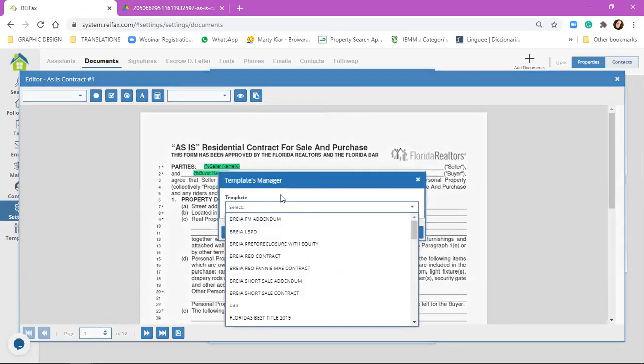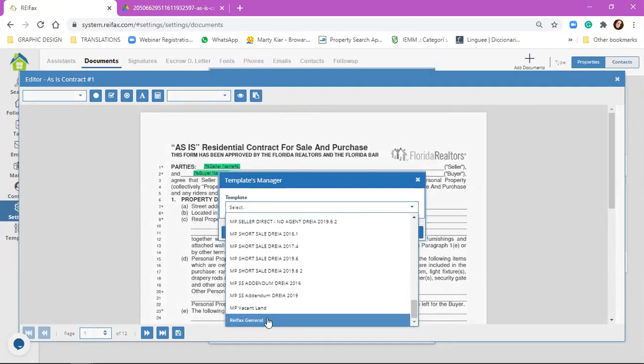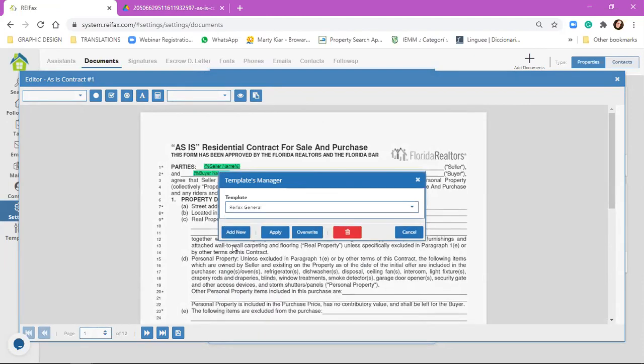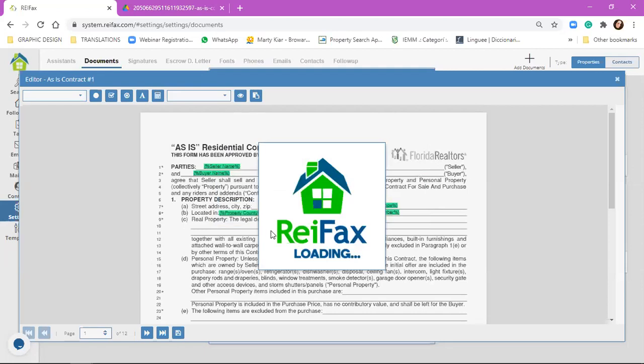So when you go into this last icon, it's a templates manager. So over here we have this ReFX General. Once you upload a contract into ReFX from your computer, and you don't want to fill it in manually because there's 12 pages, you could go into the templates manager, look for the ReFX General, and you can click apply. And I'm going to show you the final results. It's beautiful.